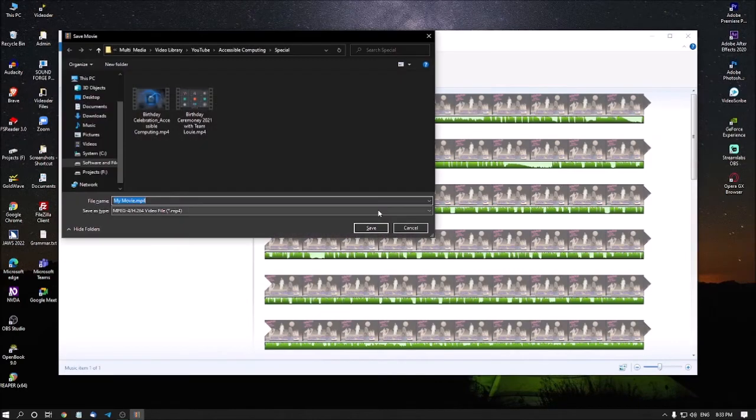Check this pane. Save movie dialog. File name. Alt F M U, then press enter. Now I need to enter the file name. Now I'm choosing my directory.